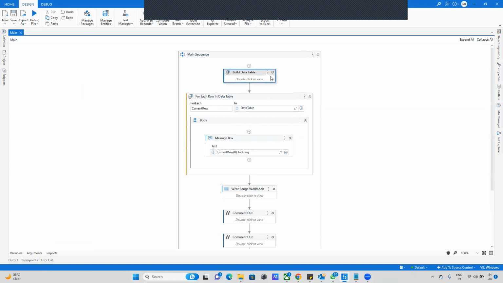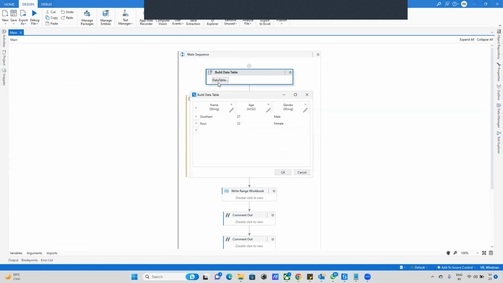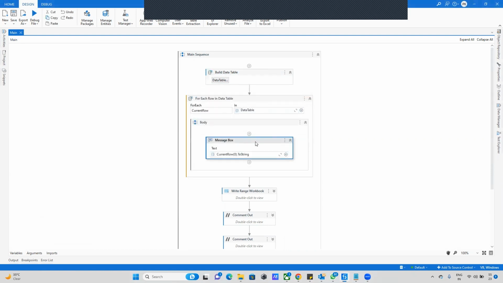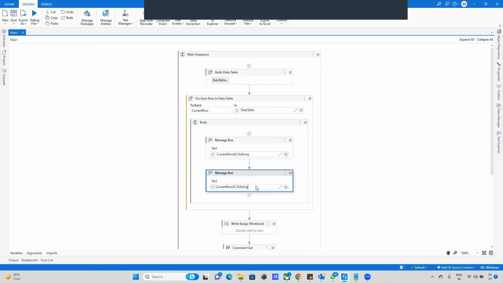Every data table has some index, and this index will start from 0. This is our 0, then 1, 2, 3, and so on. Just remember that the index will always start from 0. Okay. Now I will take one more, so I will put here 1.